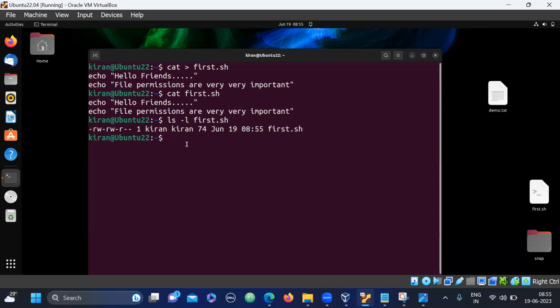If you want to execute, what you can do is bash and then give the file name dot sh. He is able to execute. Why? Hello friends, file permissions. He is able to execute, but he doesn't have execute permissions. It is very strange.